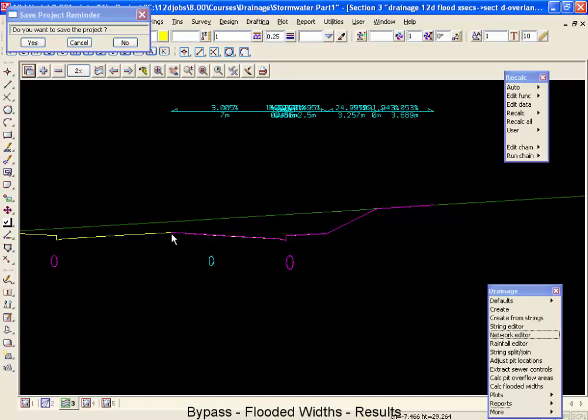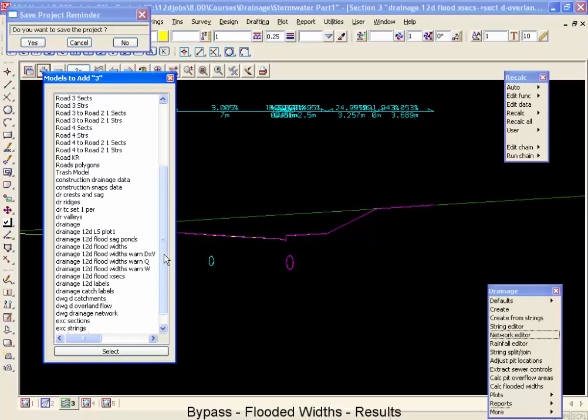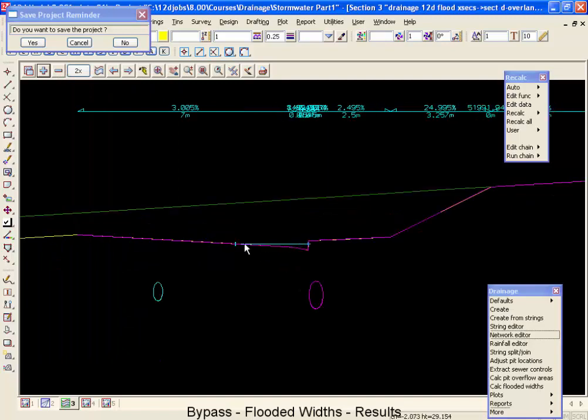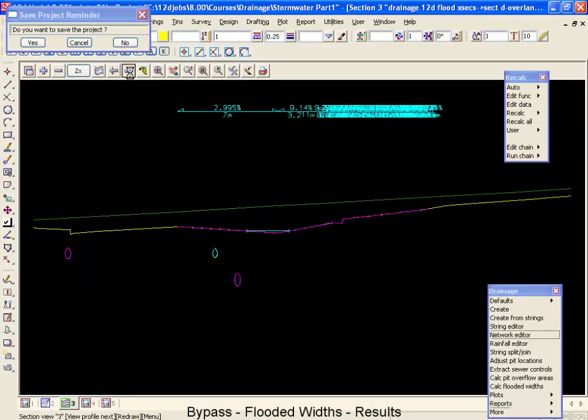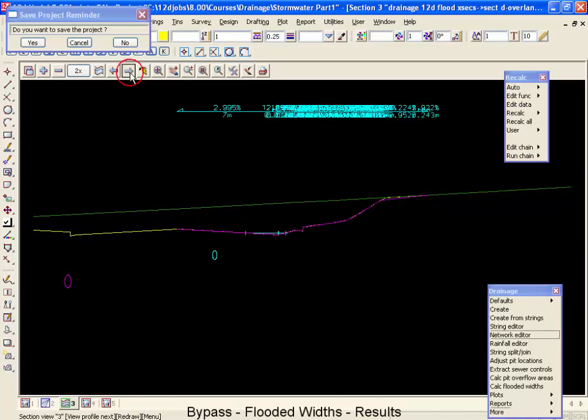Now, if we want to see our water level depths on this, we certainly can. Let's go up here and add on our flooded widths. So there's our drainage flooded widths. And you can see here it's truly well contained within this section. If we move farther along, toggle through our changes, we'll find that the depth gets a little higher, and probably as we get down towards our sag pit, let's go double check to see where we are right now.